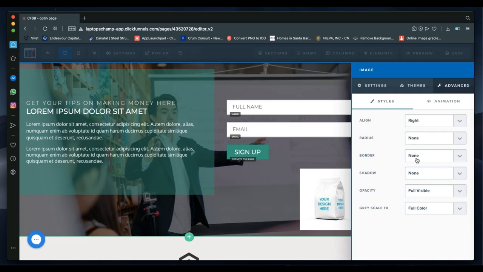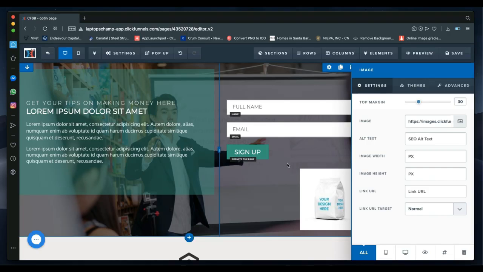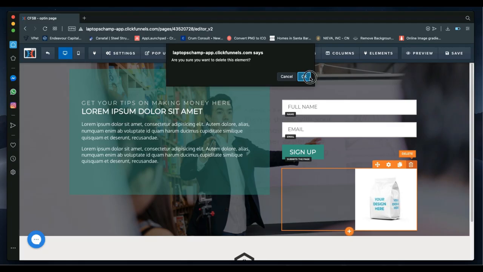You can add borders to it. You can add shadow. You can add opacity. It all depends on you. And yeah, so that's how to add images. Really easy, isn't it? And I want to delete this image, so I click on delete and I delete the image.